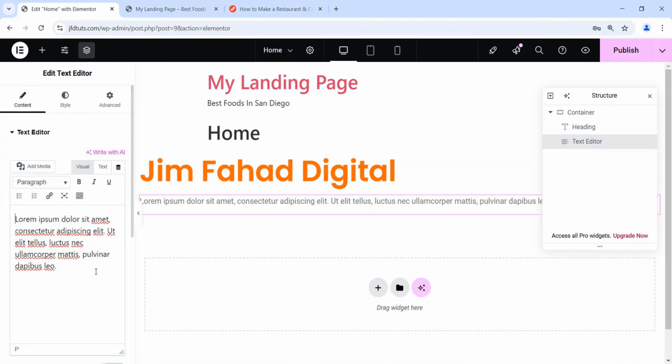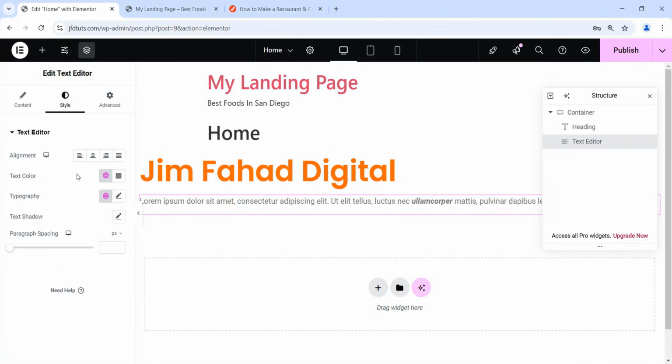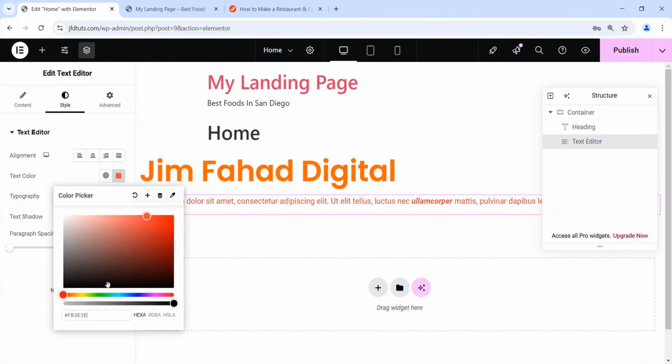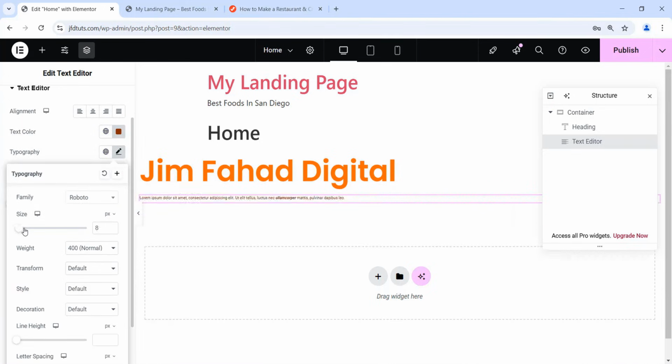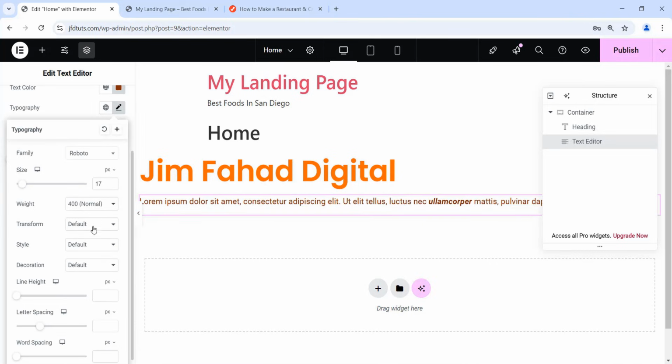So for this text editor, you can change the text right from here. And this field is like a Google Doc. You can do anything separately, like you select a text from here and you can make it bold, italic, or add any other color to this particular selected text. And it also has the style tab, and inside this you have the color option. You can make it any color. Then you can also change the typography like font family, font size, and every other thing.